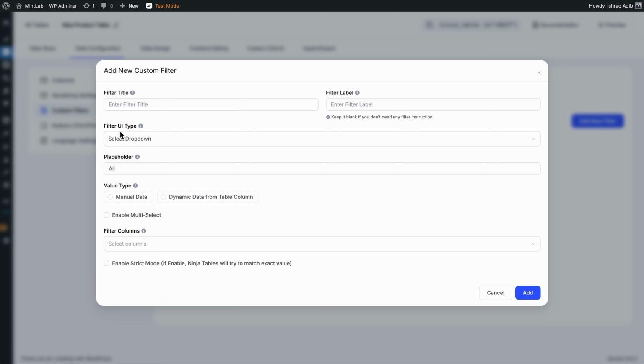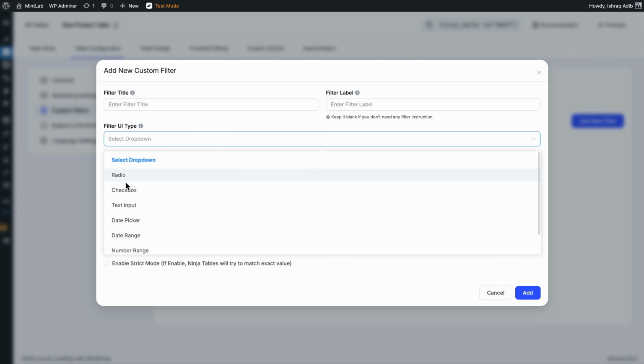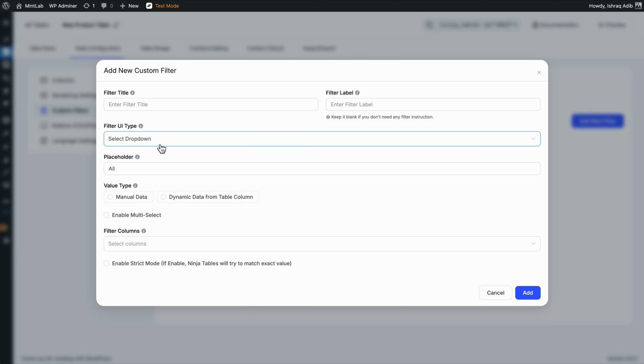Now comes the fun part, filter UI type. This is how your filter will look on the front end. If we press on this drop-down, here we can see radio buttons, checkboxes, date picker, date range, text input, number range, and even a reset filter button. You can select them as per your table needs. Every UI type has different settings though. Feel free to check them out as per your need. Let's keep it as it is for now.